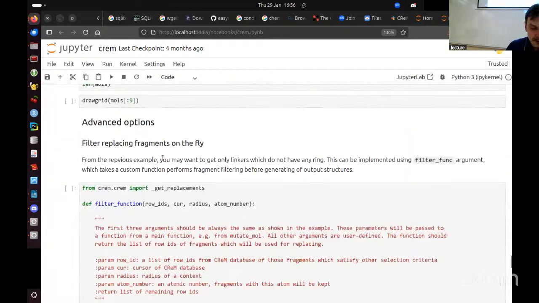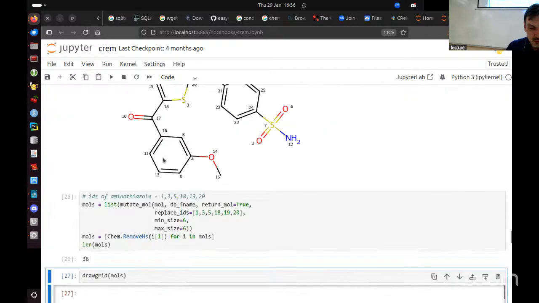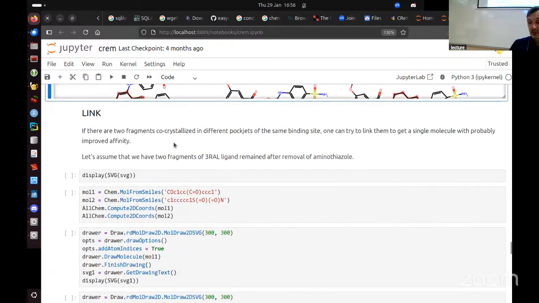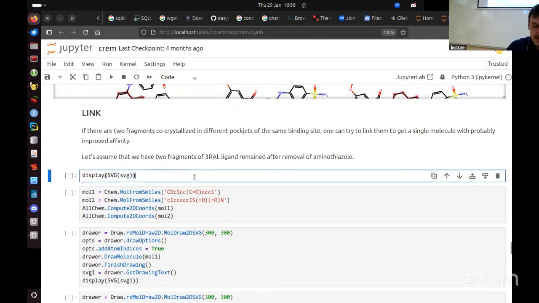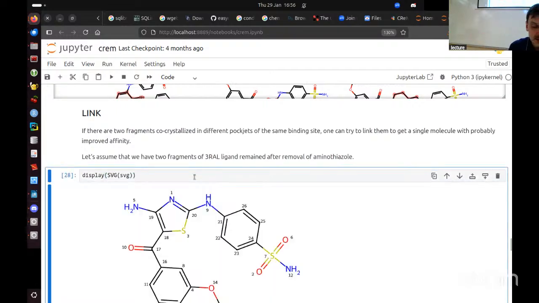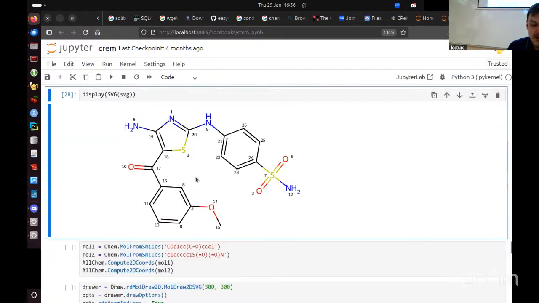Okay, so link. So now we want to link two molecules which we have. As I explained, this could be just fragments bound to different pockets in the binding site which you want to connect together. So these are the first one.